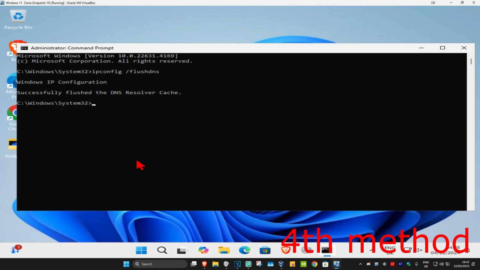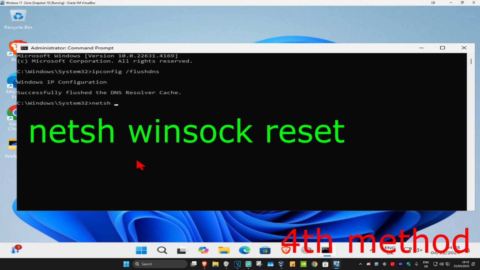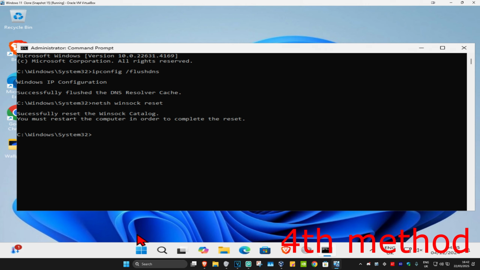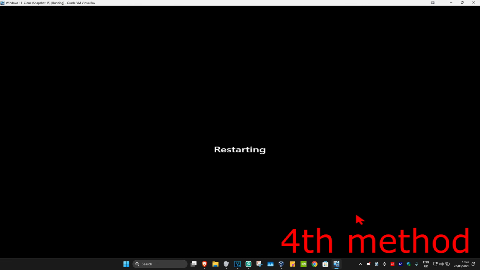Click on enter. And now you're going to type in netsh winsock reset. Click on enter again. Now you just want to restart your computer. And then the problem should be fixed.